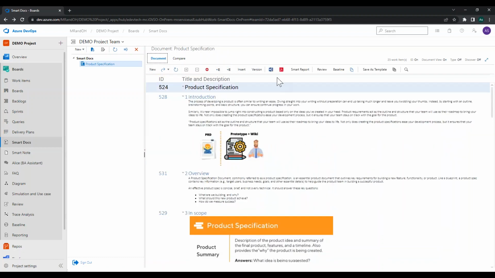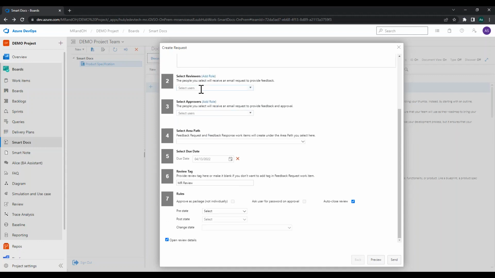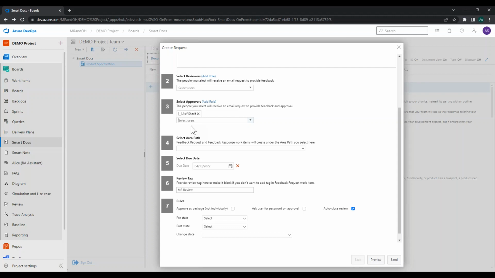You can also initiate a review on the SmartDoc. And let's say my product spec 101 review. You give some instructions here. You invite reviewers and approvers. Your approvers can approve and reject, whereas reviewers can only provide feedback.